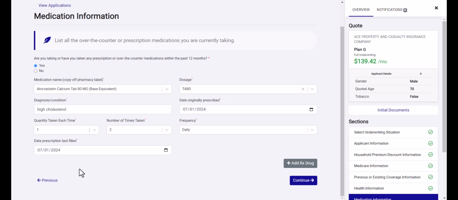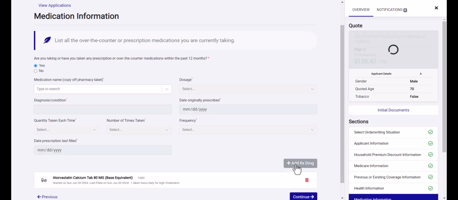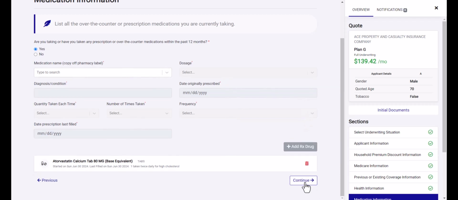And once all that information has been entered, I will hit on Add RX Drug. Once that drug has been added, I can go and start adding additional medications up here at the top. Once all of the medications have been added, I can go ahead and hit that continue button to go on to the next section.